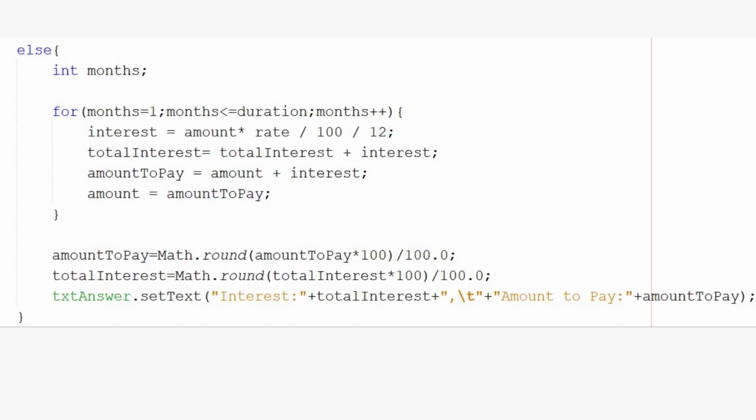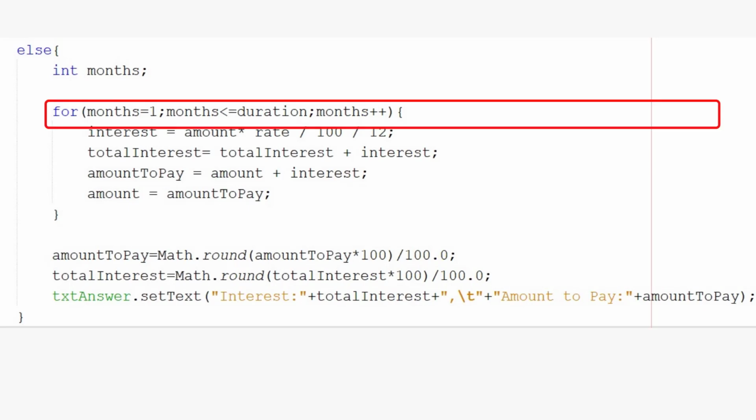Now let's see inside the else. That means when the compound interest is selected. Here we can use the same input values. Then I have declared an integer type variable called maths to be used in the loop as the increment variable. The loop is running from the value of maths 1 to the duration. Here the duration is given as number of months.